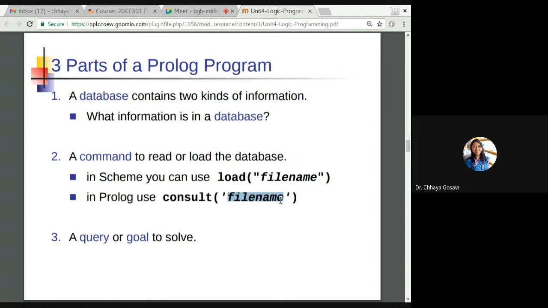You don't have a specific editor for Prolog, but the Prolog compiler is installed on your system. Go to that terminal and just type consult and file name. It will load that file for execution. And you have to provide a query or goal to solve. The terminal prompt is like question mark and dash. And when you get that prompt, you can type a query and you'll get the result.